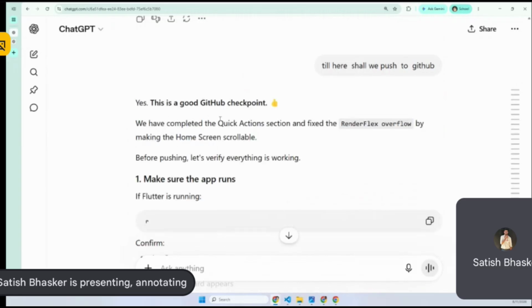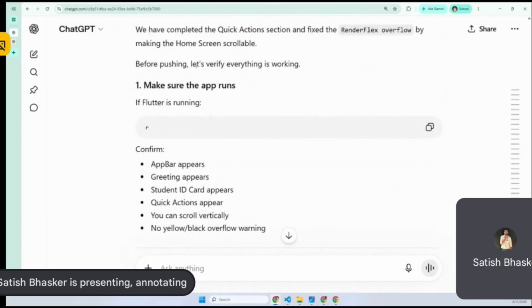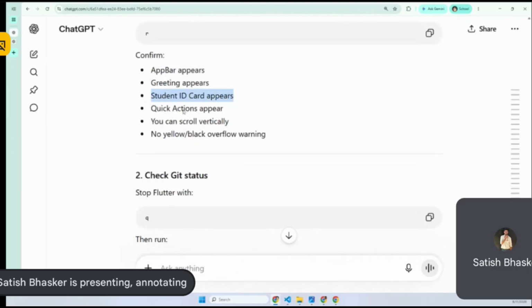We have completed the quick actions section and fixed the RenderFlex overflow by making the home screen scrollable. Before pushing, let's verify everything is working now. If Flutter is working, the app bar appears, greeting appears, student ID card appears, quick actions appear. You can scroll vertically, with no yellow and black overflow warning.